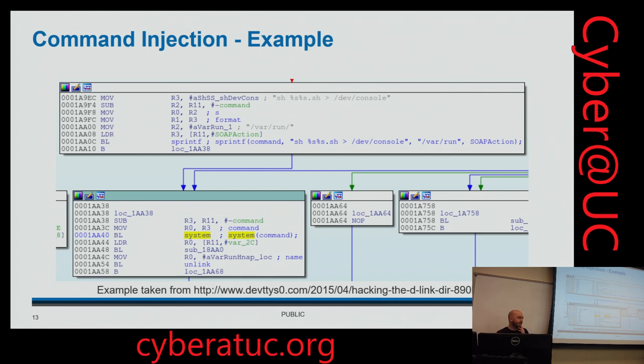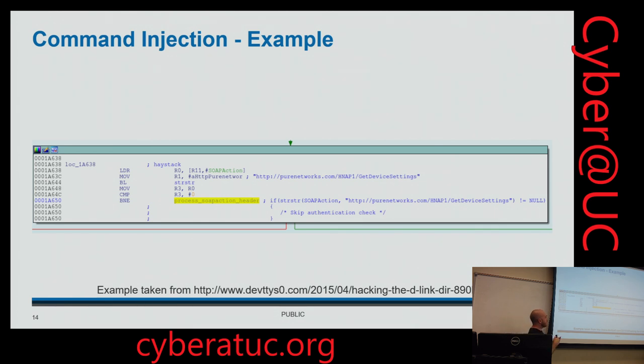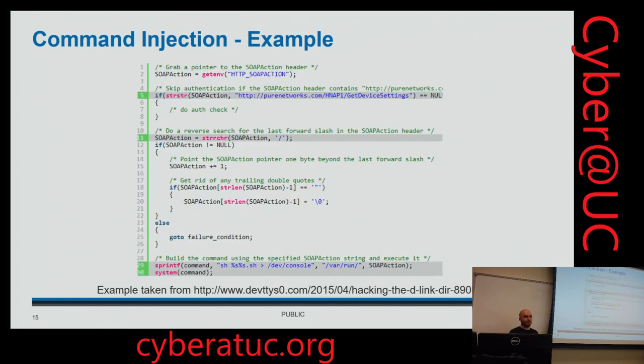Now, figuring out that we can control that was a little bit more in depth, but I'm going to gloss over that. Basically, we have control over that SOAP action variable there, and it's built into this command that is then passed to system. Further up above, there is actually a check for authorization, but right before that check, there's another check to see if this string, http://peernetworks.com, hnap1, get device, is in the request. If it is, it skips the authorization check, which is kind of alarming. So if we pull this out into C pseudocode, this is what it's actually doing.